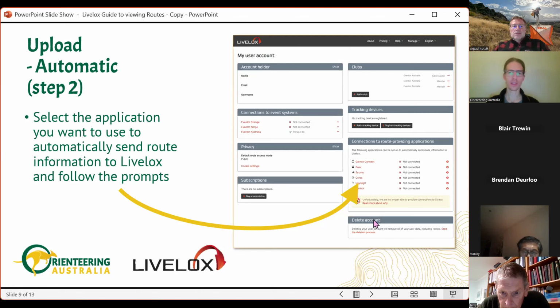The great thing about this is that it has that automatic synchronization, so that once you've finished your race, it will automatically link from your watch, your phone, through to Livelox, through to Orienteering, and it will just automatically be uploaded. There's slightly different ways it happens, so follow the prompts. And again, if you need more information, Livelox help guides are very, very helpful.